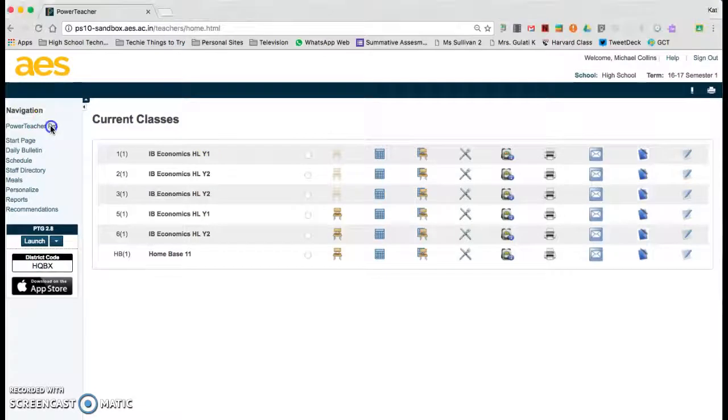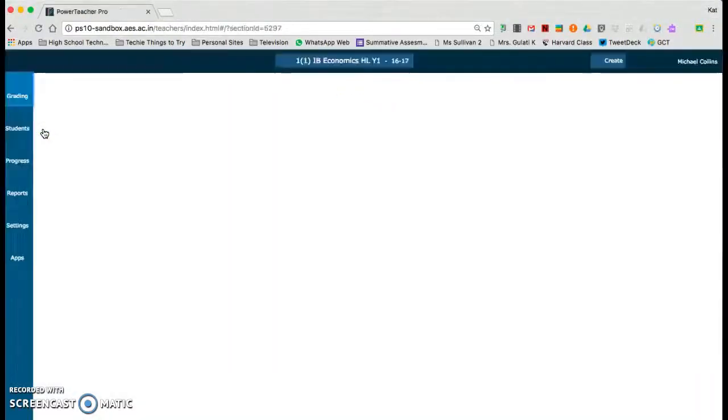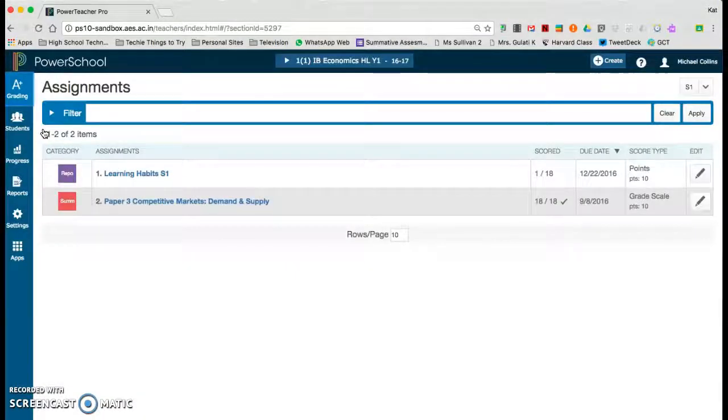So what we're going to do first is head over to PowerTeacher Pro, so you can follow my mouse. I'm clicking on my PowerTeacher Pro environment, and I'm going over into PowerTeacher Pro. In order to create learning habit entries, we do have to enter a new assignment. This is done different than how we did it before at the mid-semester touch point. So this is a different process. Just be aware of that.